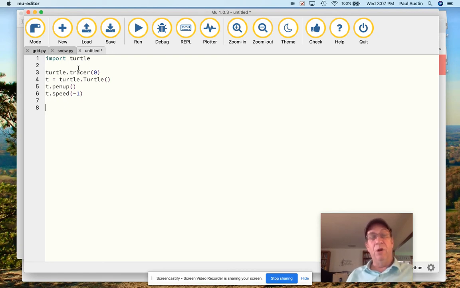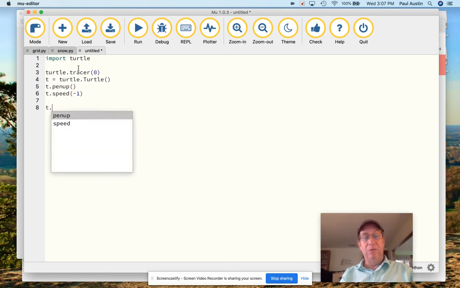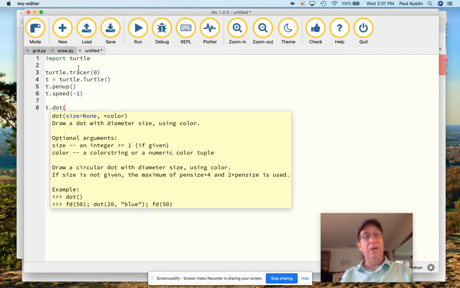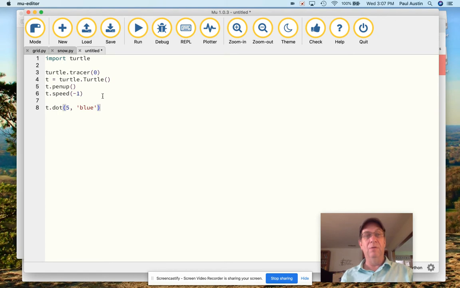We're ready to draw. Normally we're thinking of the turtle drawing lines, but we're going to do a different approach. We're going to use a function called t dot dot. So if I did t dot dot, I can specify that it's going to draw a given dot of a radius and then a color. Start off with blue.